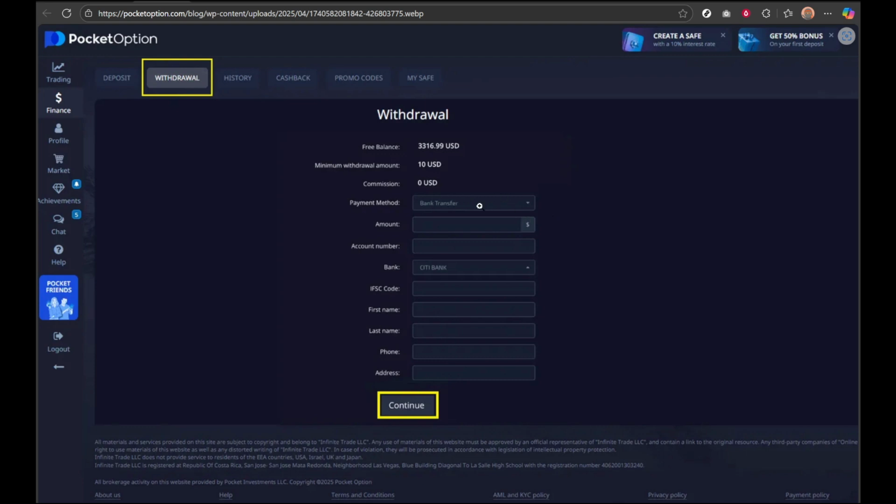Start with the amount you want to withdraw and make sure it meets the platform's minimum limit and doesn't exceed your available balance. Keep in mind that currency conversion and bank processing fees may apply, depending on your bank and region. If your account has any pending verification requirements or promotional conditions, address those first to avoid delays.